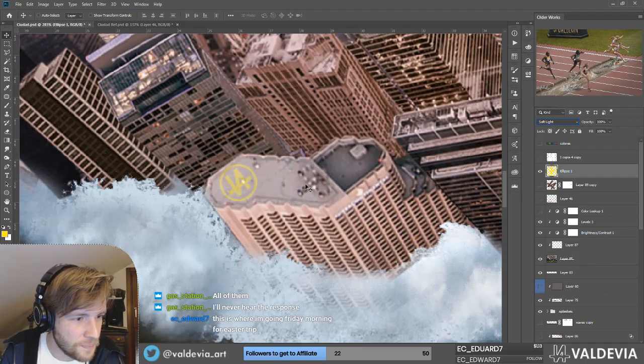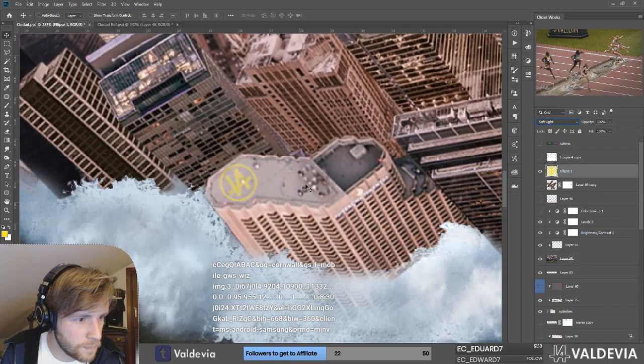That is so little. I think it's good because it's yellow, so it's gonna be quite visible.